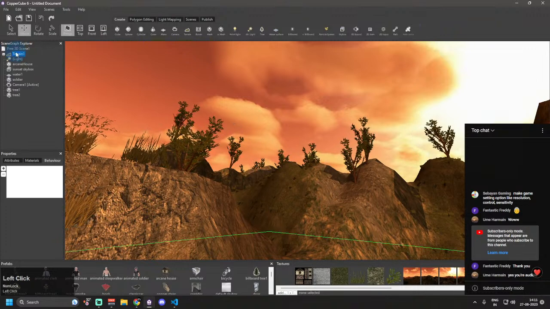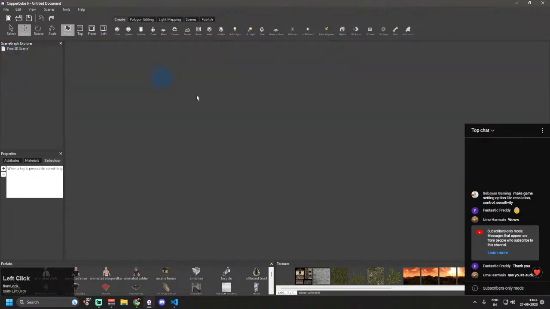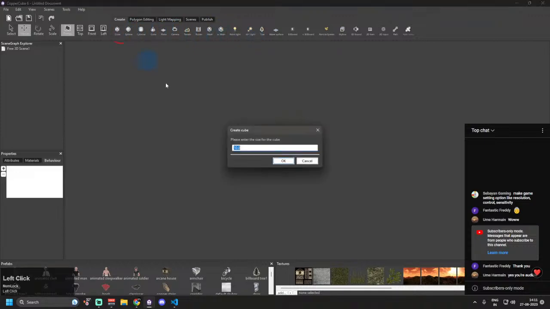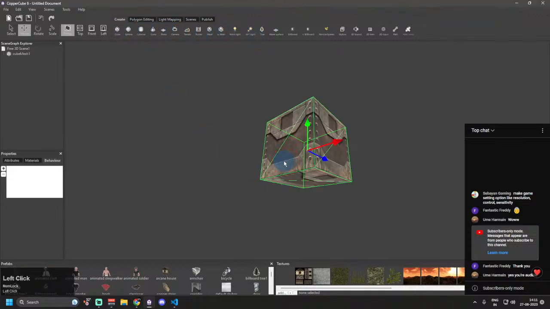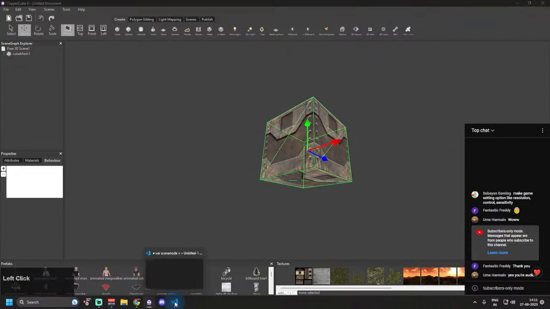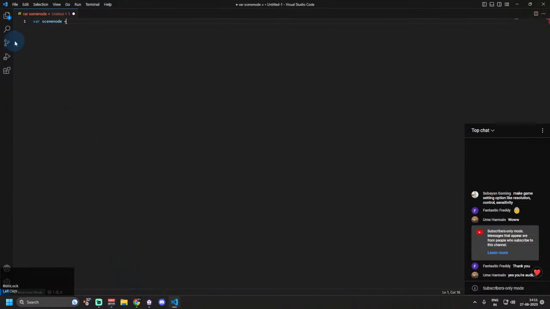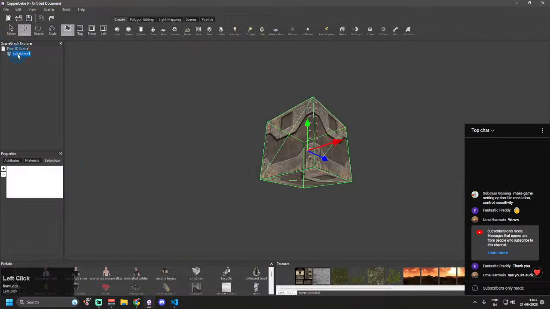Let me just delete all these so that we can start from zero. So we don't have any behavior or actions, and let's just create a simple cube mesh so that we can understand better what variables are and how we can use them while coding. So first of all, we need to grab this scene node, the cube mesh, if we want to make any changes to this scene node. So how do we do that? How can we grab that scene node?